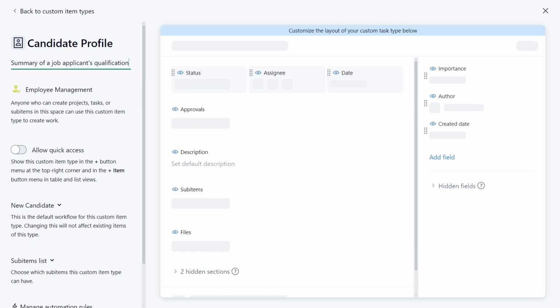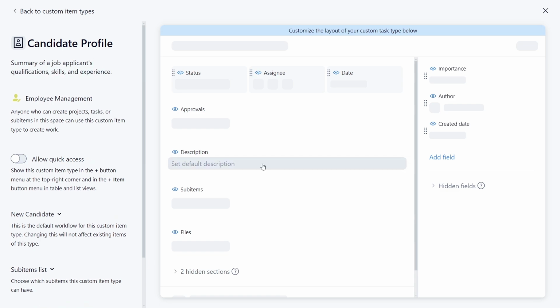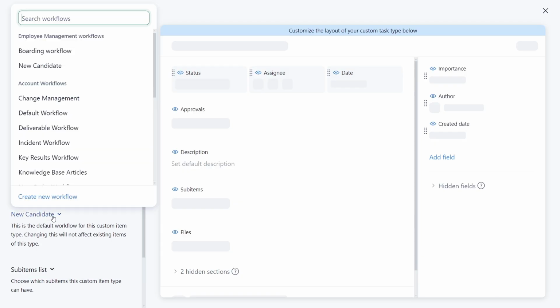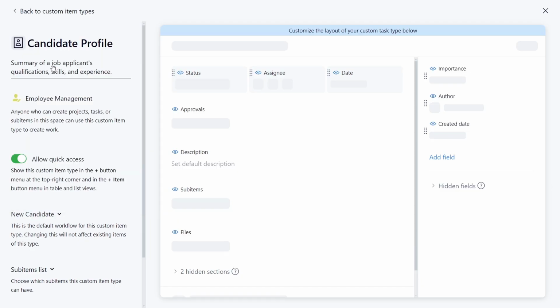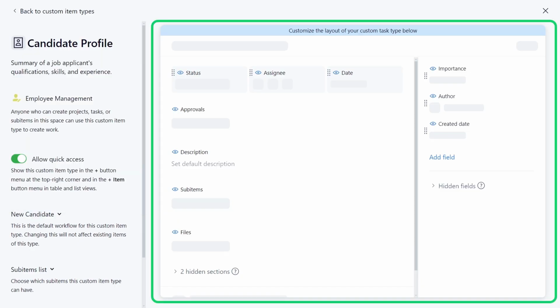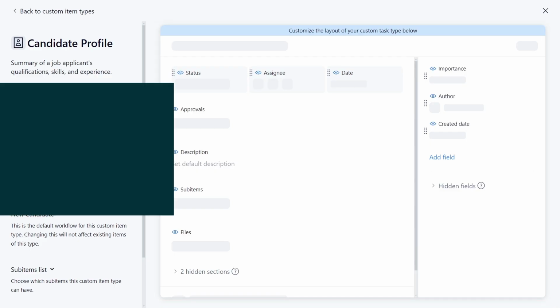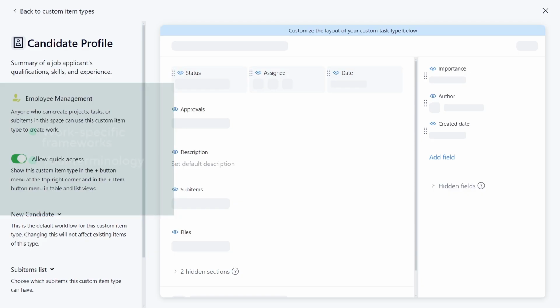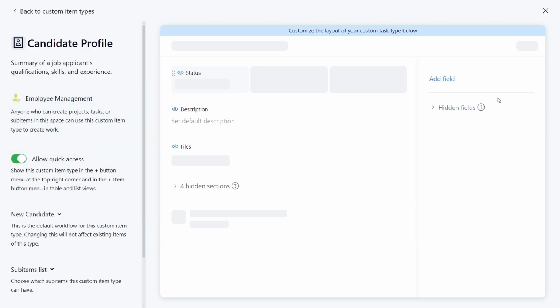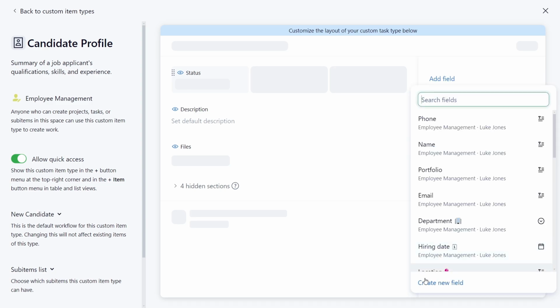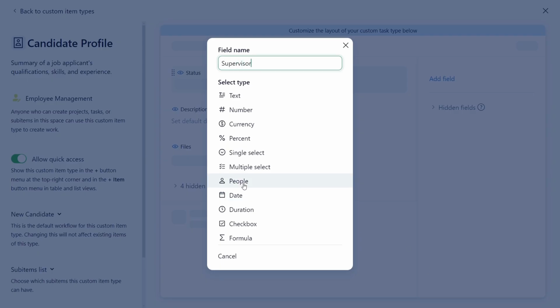To make it easier for recruiters to access this item when creating a new task in the space, I toggle the button here. It is important to specify the workflow to ensure a consistent recruitment process for every candidate card. Custom item types don't contain any pre-filled content, assignees, or dates, and act as frameworks for specific work using your terminology. I adjust the layout of my item type, hiding the fields we don't need from the view, and creating specific custom fields that align with team needs.